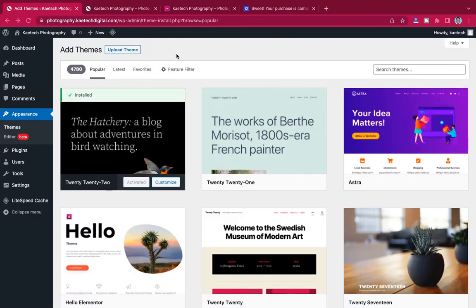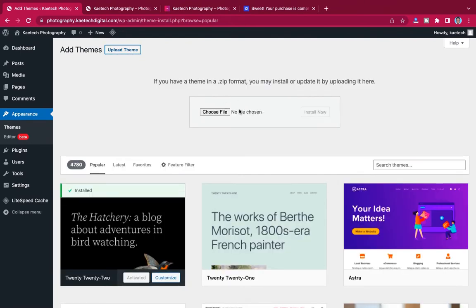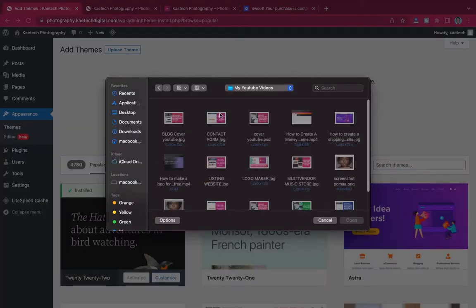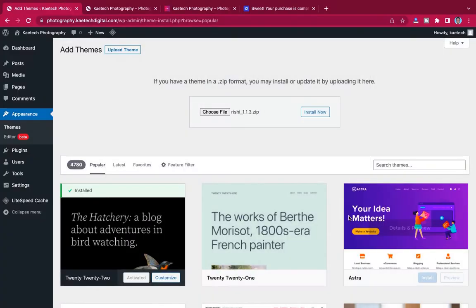After the theme is downloaded, go back over here and click on upload. Now choose the file, that is, the theme that you want. So we're going to choose our theme. Locate where your theme is. Okay, so I'm going to click on open and then install.